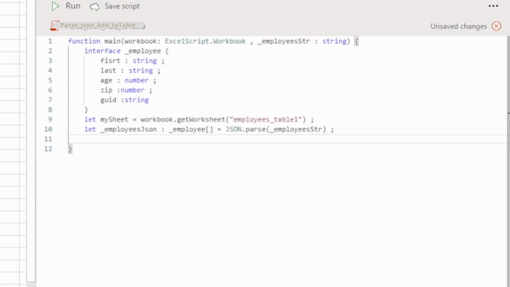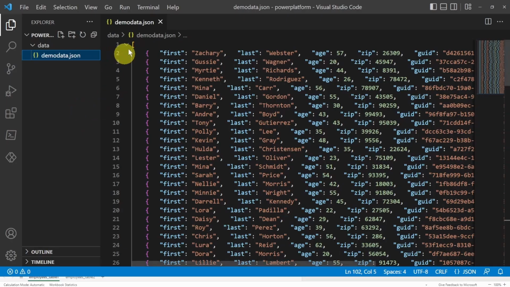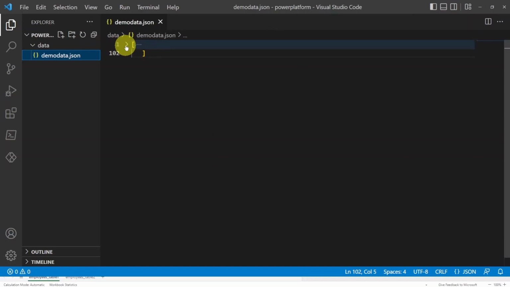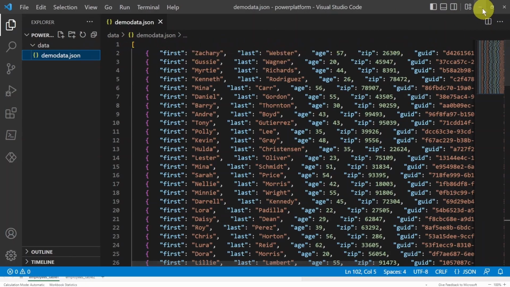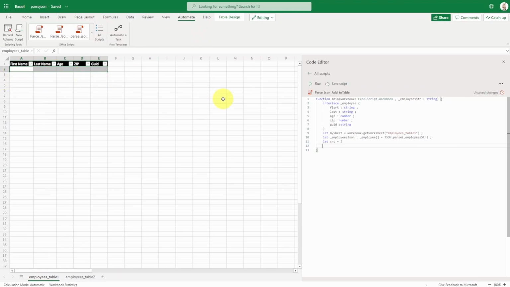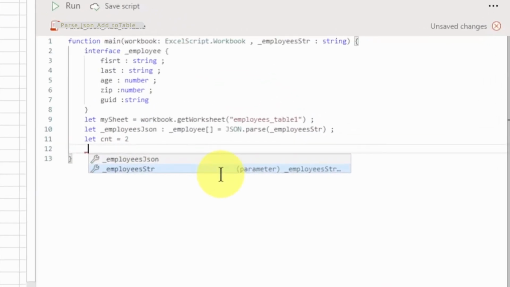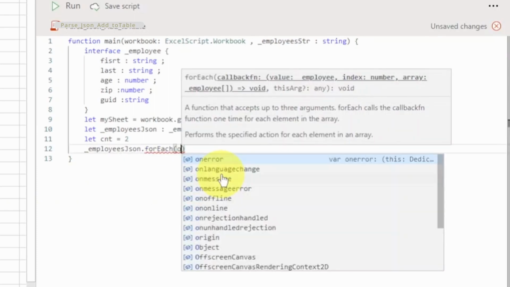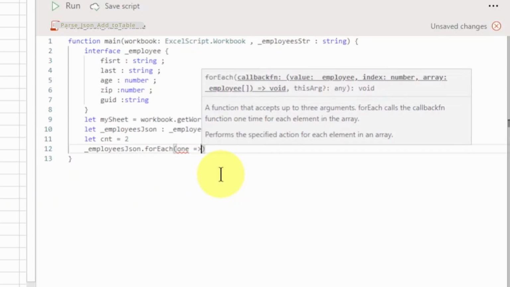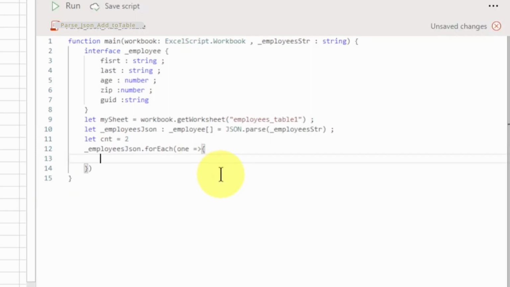Let's create a variable, call it CNT as counter, and we'll use this to index rows. So let's CNT start from 2, since we have headers. So what we will do with the parse JSON here is get the value of every key in our JSON and fill the table in our spreadsheet. So underscore employees JSON. So for each, we will call each element just one. You can call it whatever you want, and the arrow is defining a function, so to define what we will do with this object in the array JSON.